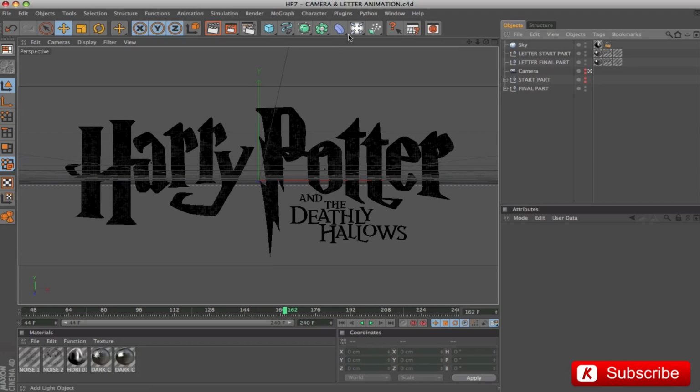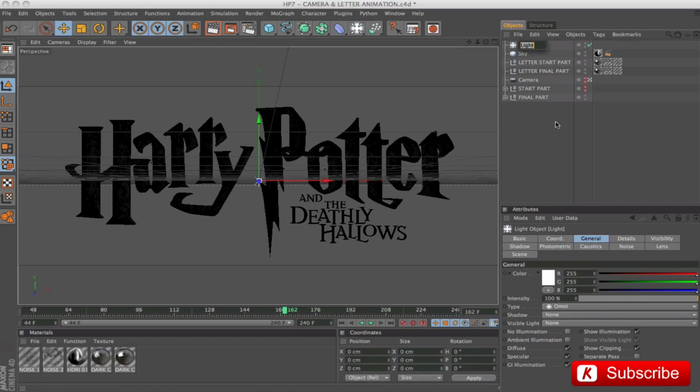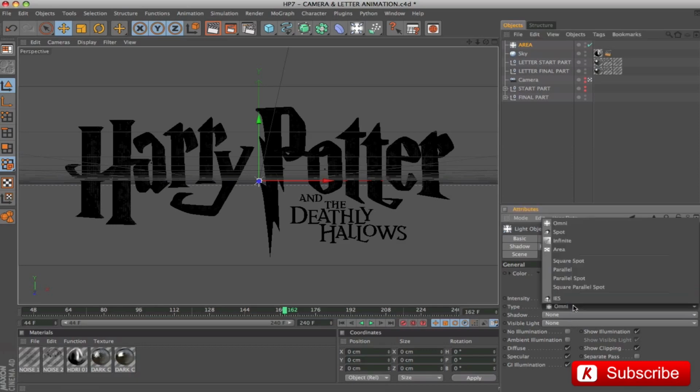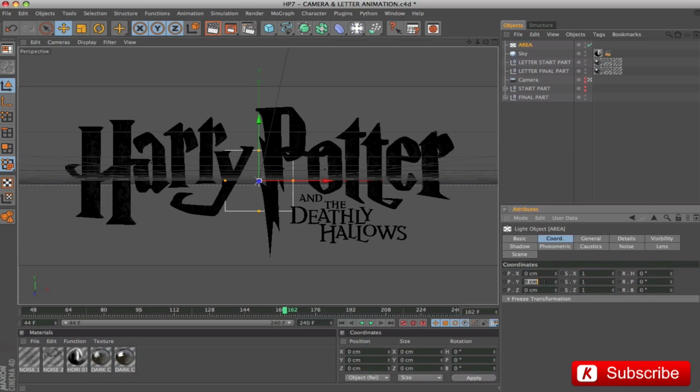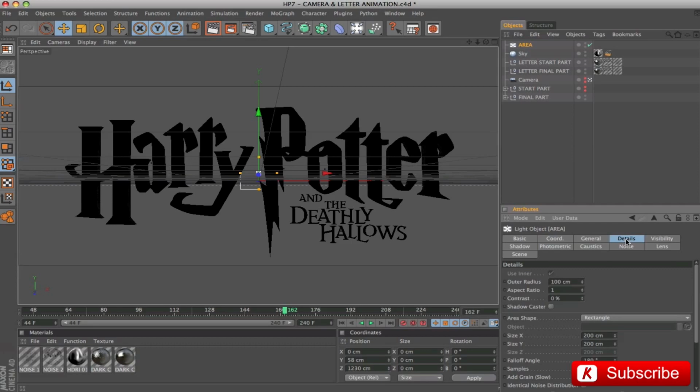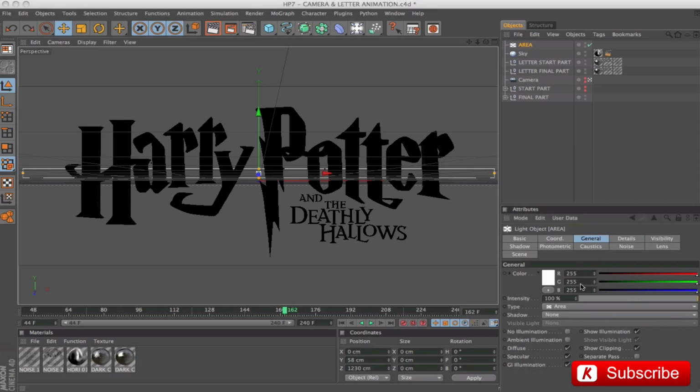Insert a light type area. In the coordinates panel, insert Y 58, Z 1230. In the details panel, modify the size width to 2658. Edit the color 250, 242. Intensity to 400.